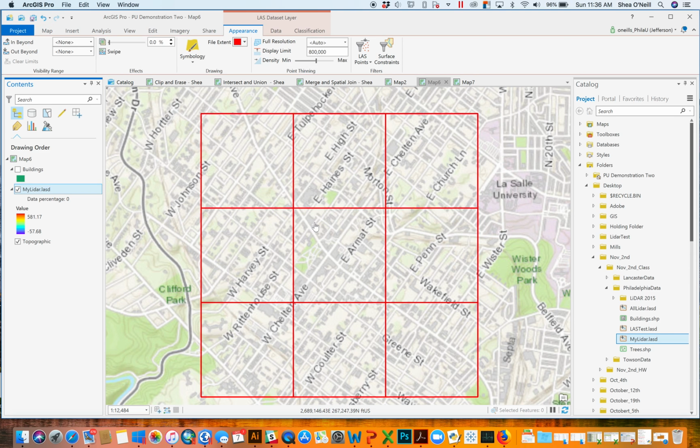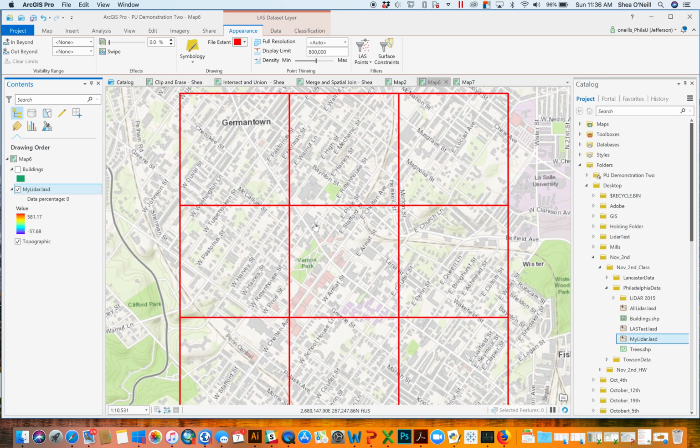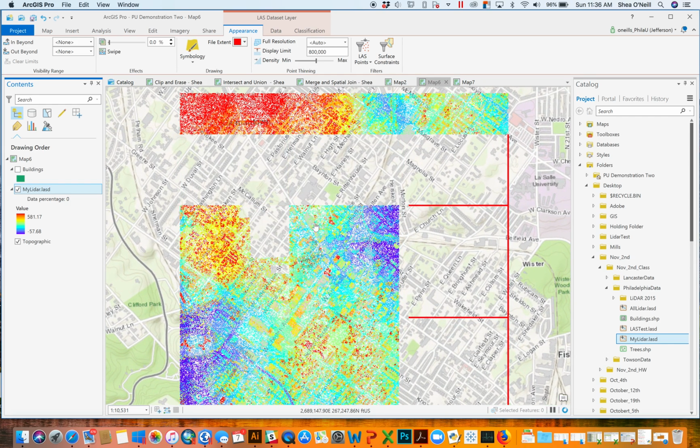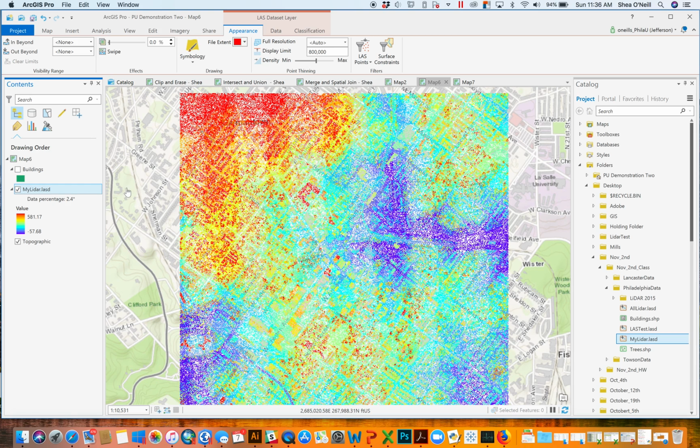And as I start to zoom in, points are going to start showing themselves. Interestingly enough, only 2.4% of all points, right? So it's showing you a sample so you can get a sense of what the lower elevation and the higher elevation points actually are. You can change that around all you want here, right?